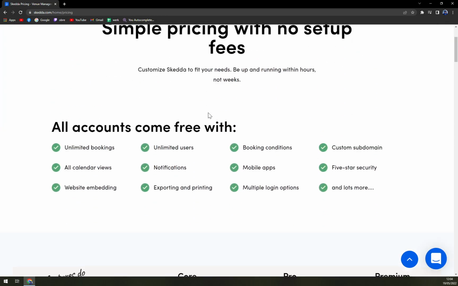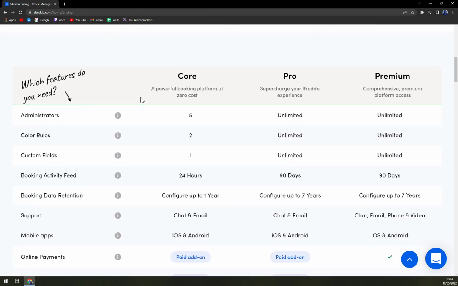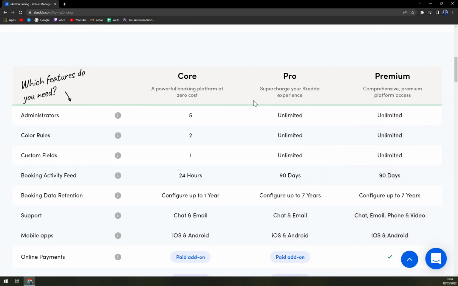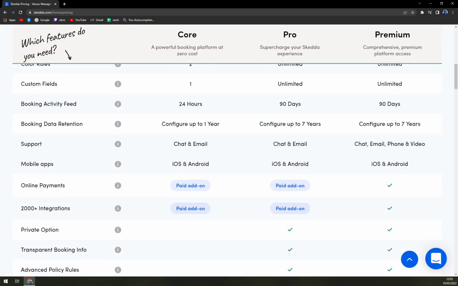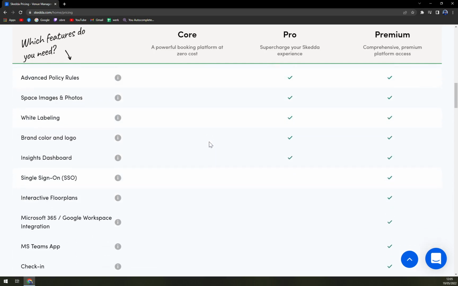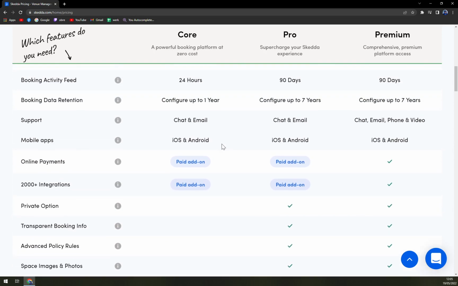With pricing, there are no setup fees, as you can see. They are offering three options: Core, Pro, and Premium. With Core, you will have a powerful booking platform at zero cost. Five administrators, two color rules, one custom field. Plus minus, that's about it, because the rest is blank. And I don't really see the integrations either.